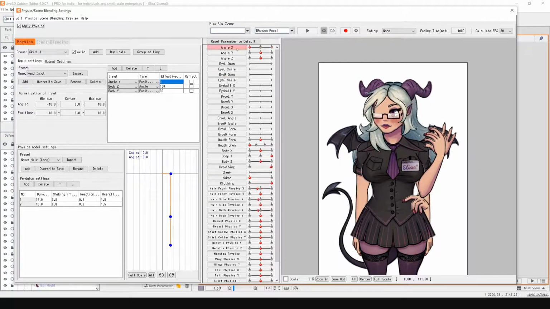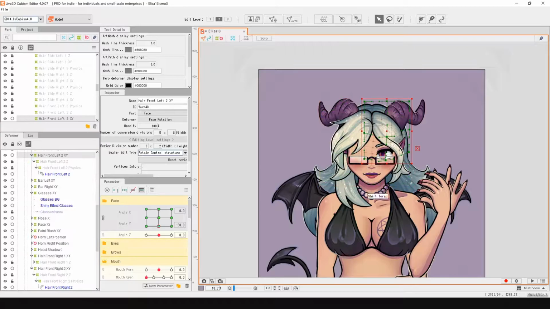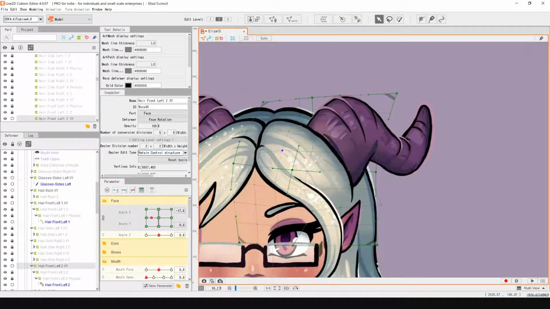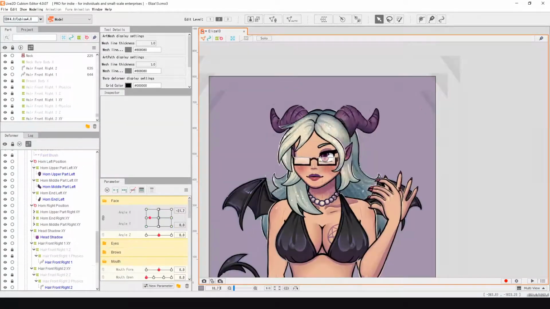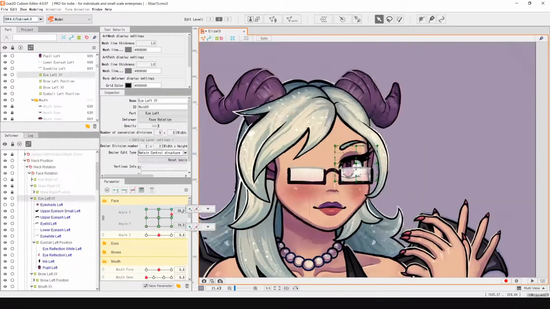As I mentioned earlier, my model is mostly symmetrical to save time. As you can see, I turned off the eye and horn on one side. I'll work on these and build every parameter deformation they are used in first. After completion, I copy them over so I don't need to do it twice.